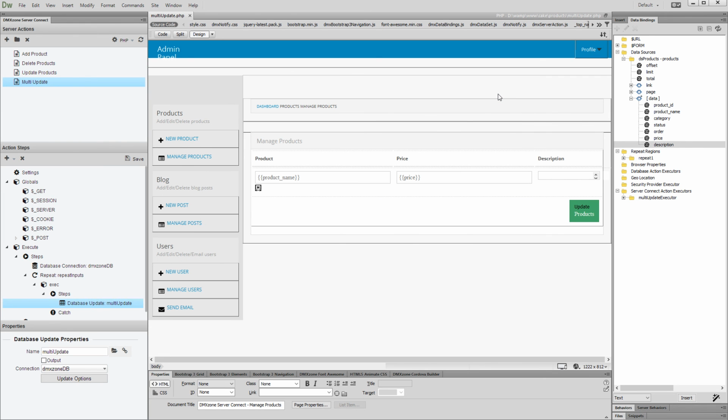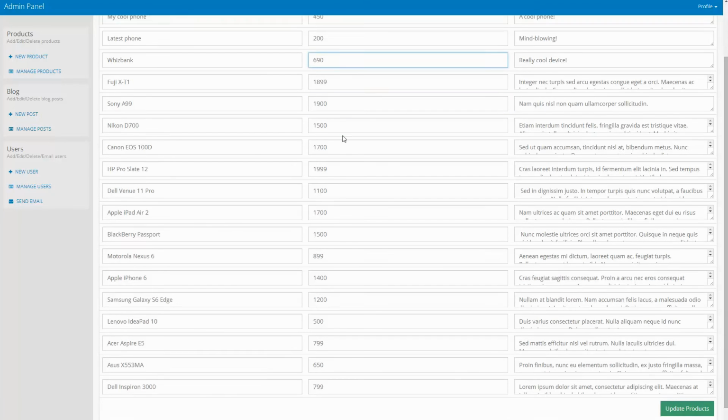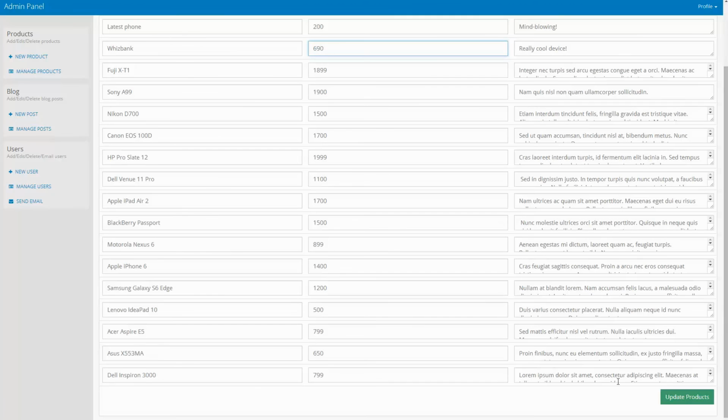Let's preview the results. You can edit different properties for different records, and then, when you click the Update button, the changes are immediately saved. That's how easy it is to update multiple records using DMXzone Server Connect.